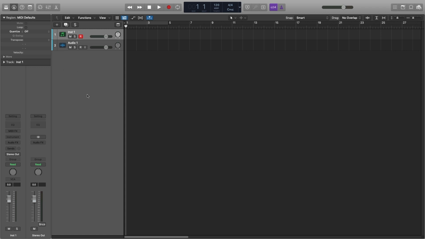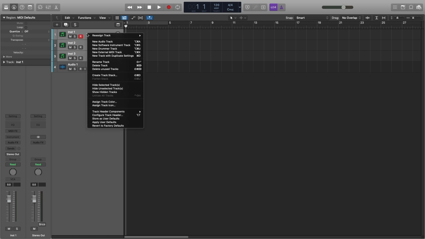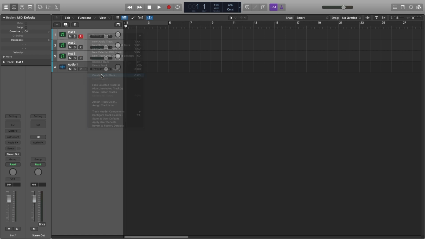Now, this light gray column here is where you'll see all of your tracks, like the software track and the audio track we created earlier. This list can get long pretty quick. I've had songs with over 150 channels. Now let's say you have multiple synths. Pretend these are all basses or all guitars. A simple trick to keep things organized is to click, hold shift, and click the top of the instruments you want to select. When they're all highlighted light gray, right click and click create track stack.